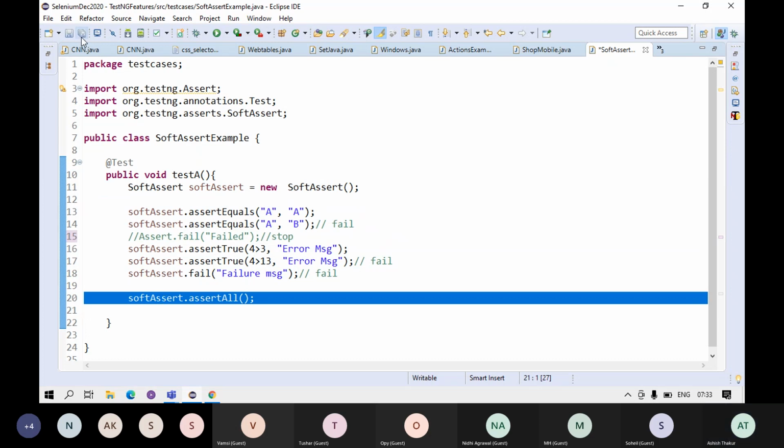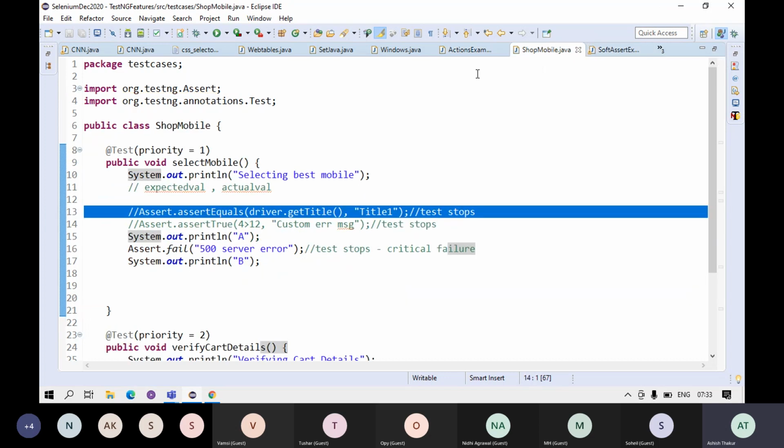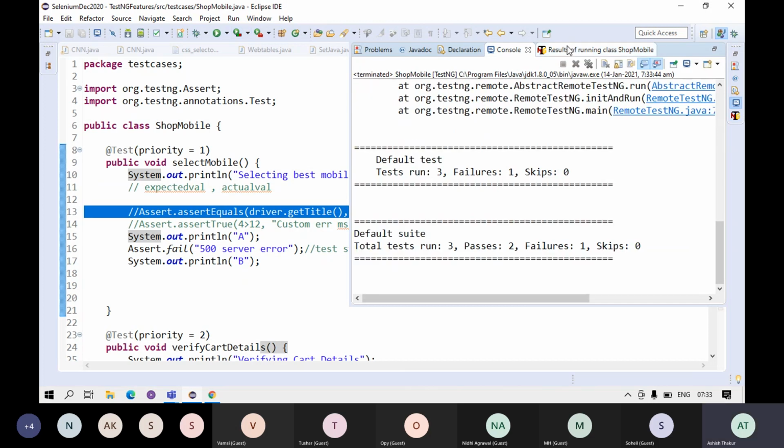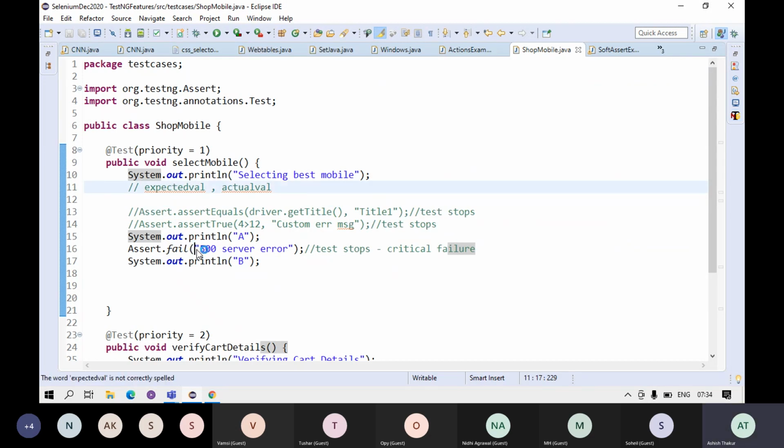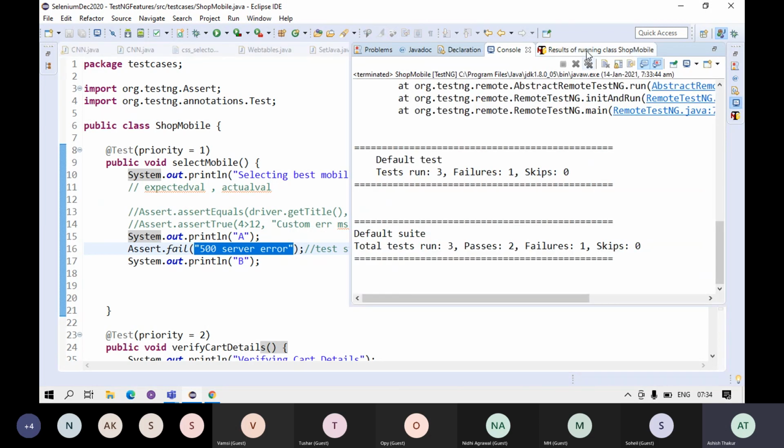Okay, right. Now, if you go back to your shop mobile test, and if I'm running this, then shop mobile test is select mobile is executing, and it is reporting say 500 internal server error, right? And it is failing.